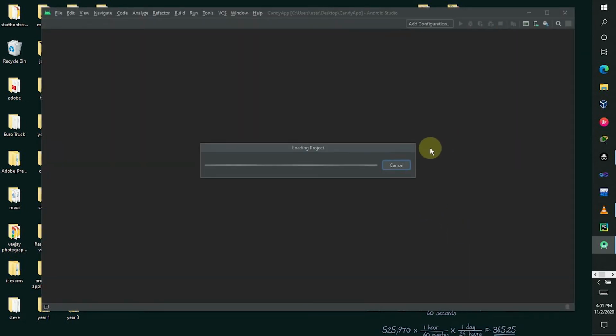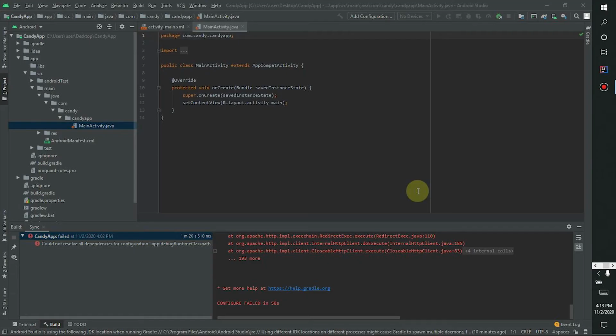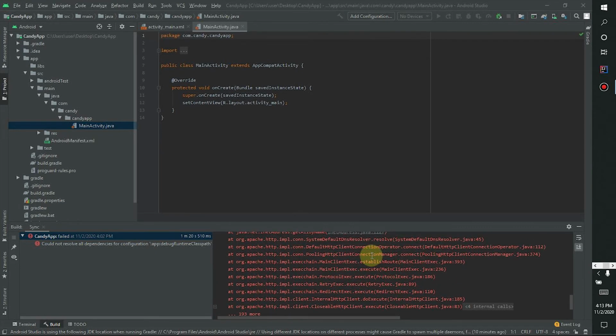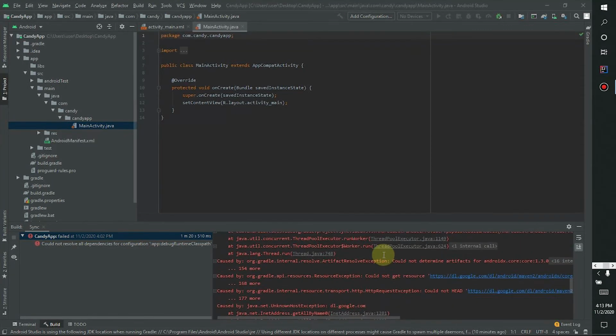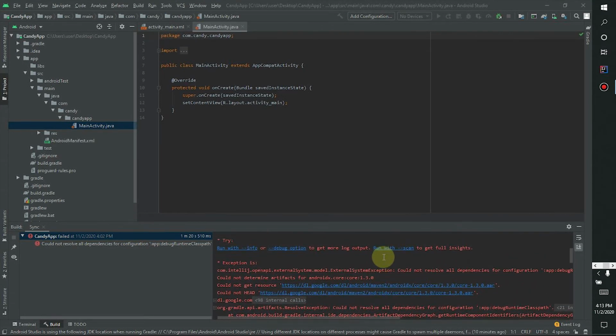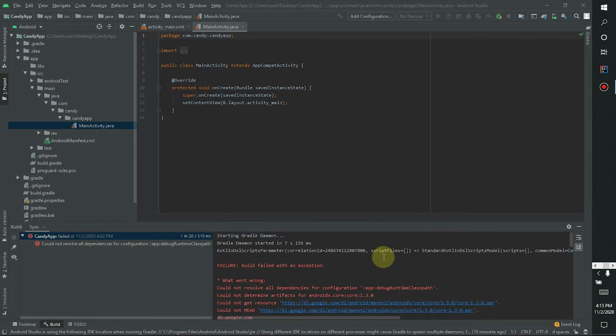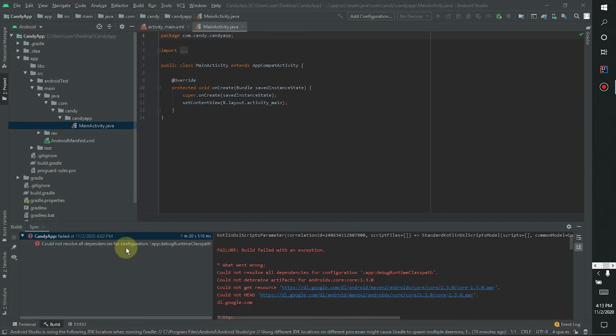It may take a while, especially for those who are starting up the project for the first time. The build has finally finished. As a beginner, one may tend to worry when Android Studio throws such an error. If you're building it for the first time, this is normal. As you can see, it's saying could not resolve all dependencies configuration. So what if you meet such an error, what's the first thing that you should do?